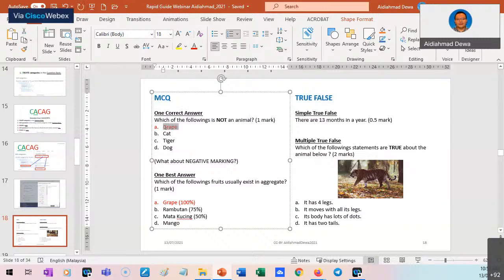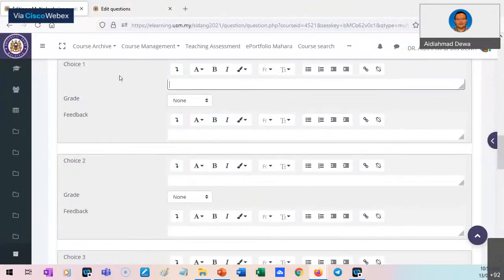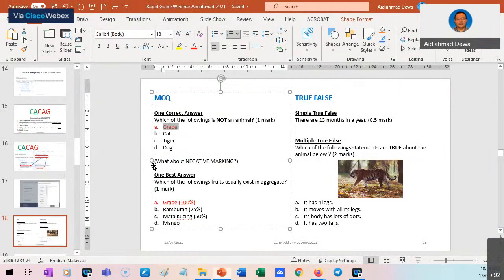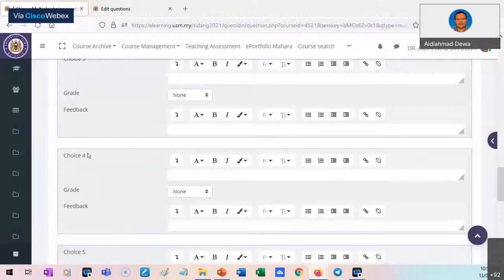Okay, so how to do that? Number one, you have to do this one by one. So you select this, copy, and then you put it in. Can you see that under answers, there are choice one, choice two, choice three, choice four, right? In this case, I have four choices, so I'll be using up to choice four.